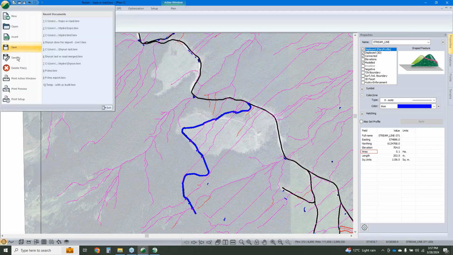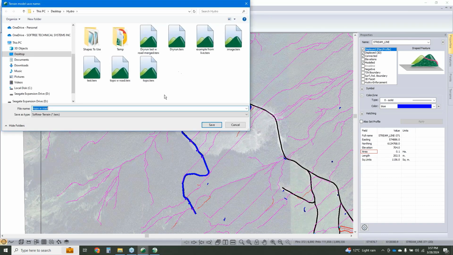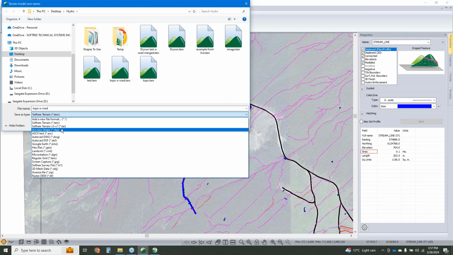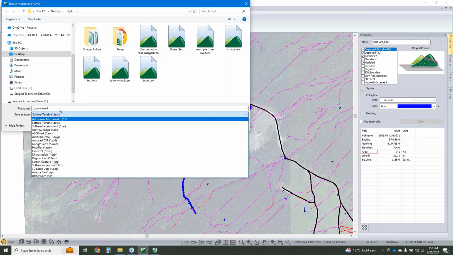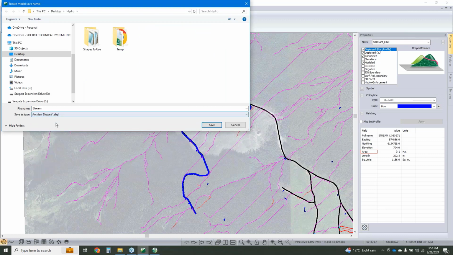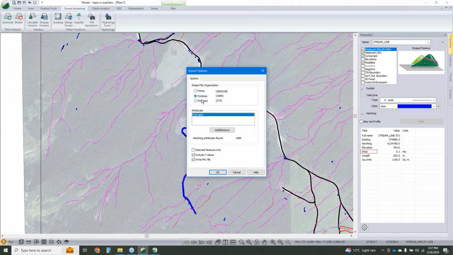We'll click File, Save As, and we can name them whatever we'd like and change the format to any number of formats. So I'm going to just say stream, and shape will be a common one. So exporting to shape. Well, polylines, we just want our currently selected features, so we'll turn that on and away we go. We export just our streams that way.